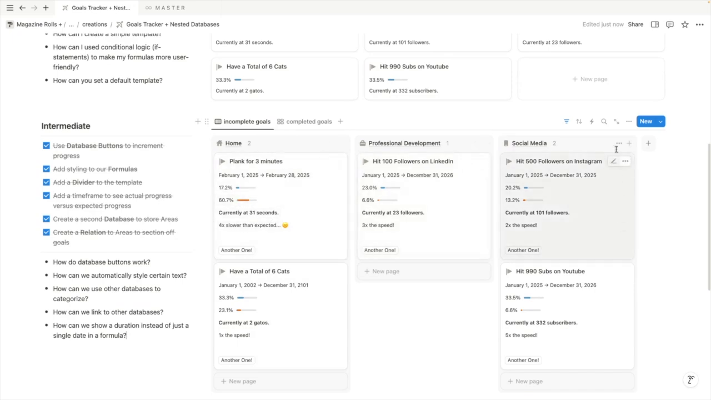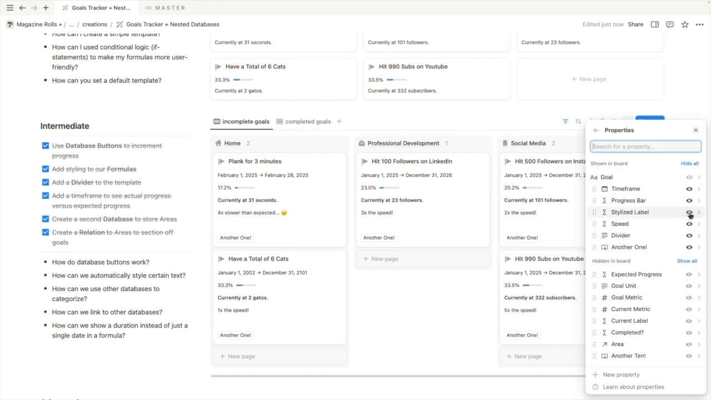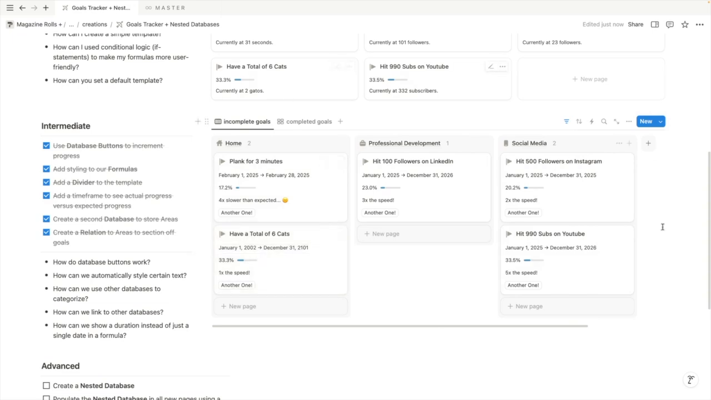Like, for example, let's remove this expected progress, this speed bar, right? So we can put that there, and then maybe we don't even need to see the stylized label, right? Like this. So maybe this is less information, but you can still see everything that you really need to see. So you're at 17.2% of your plank. You're doing it 4 times slower than expected. You are 23% at this 100 value. You can see what you need to see.